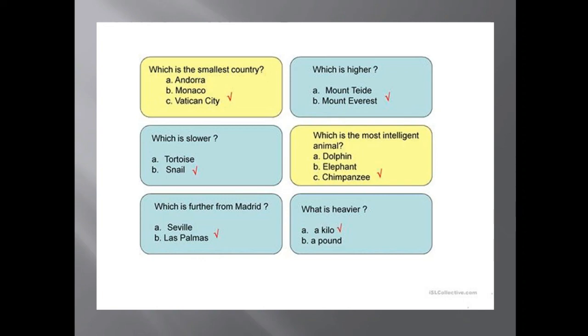Which is higher? Mount Everest is higher than Mount Teide. Which is the most intelligent animal? Chimpanzee is the most intelligent animal. Which is heavier, a kilo or a pound? A kilo is heavier than a pound.